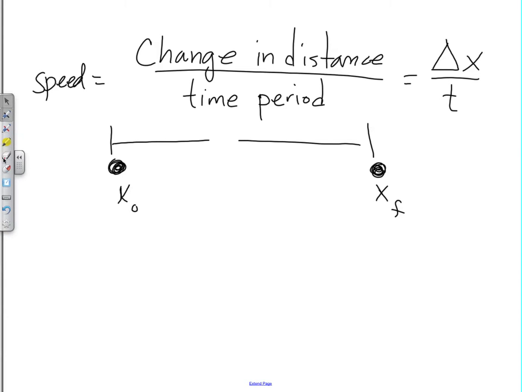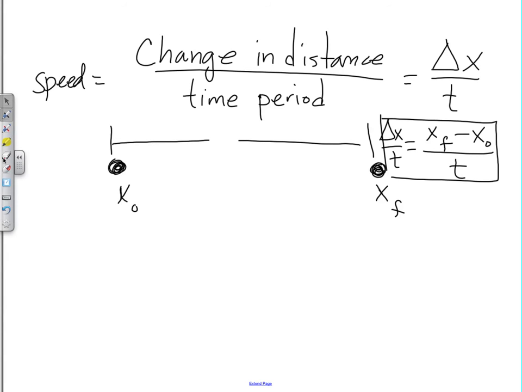All right? So how do we represent the change in x? Delta x over time is just going to equal x final minus x initial over time. All right? This is our speed.